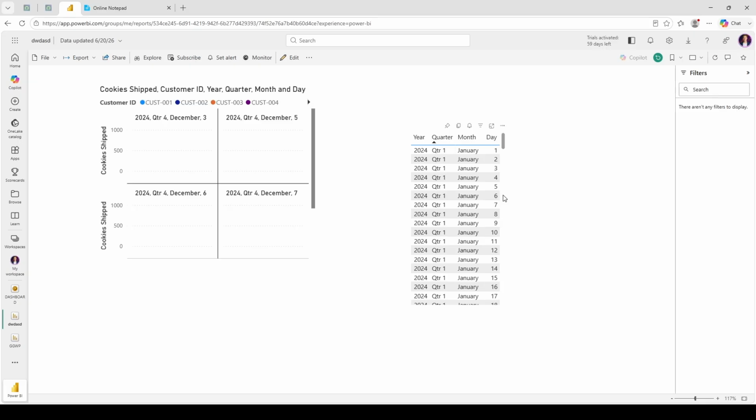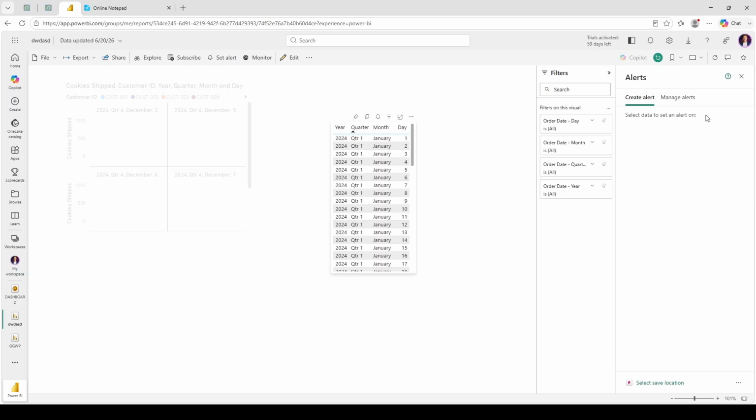First, navigate to your Power BI dashboard where your visuals are displayed. Here, you'll notice an option at the top to set an alert. This is a powerful feature that essentially allows Power BI to do the heavy lifting for you, flagging those pivotal moments that need your attention. Go ahead and click on Set Alert.